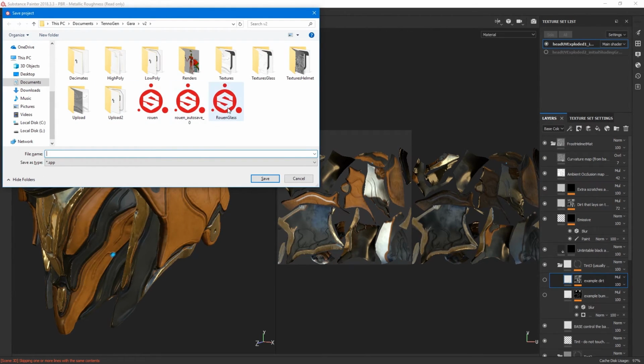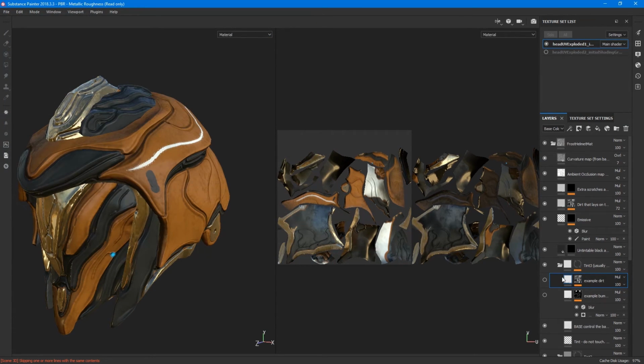I call this Rouen because this is a Gara helmet based on Joan of Arc. Yeah, I think that's all for this section.